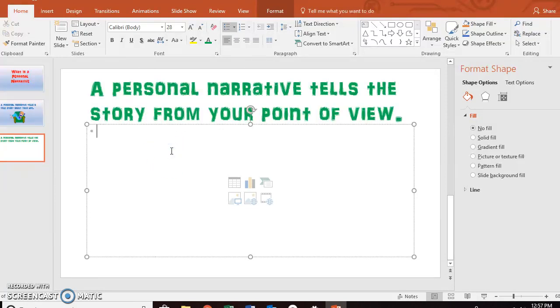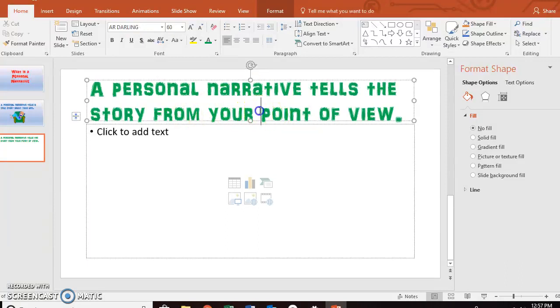And a hyperlink, again, is a word or phrase in your document that you can hover over or click on with your mouse, and it will take you directly to a website with information. So the phrase that I want to use for my hyperlink is point of view. So I'm going to click and drag. I'm going to highlight point of view.